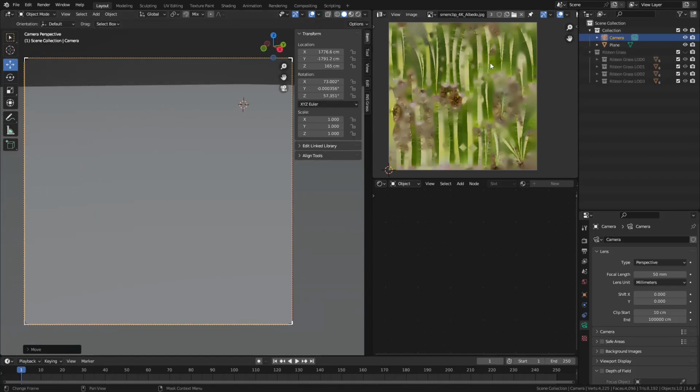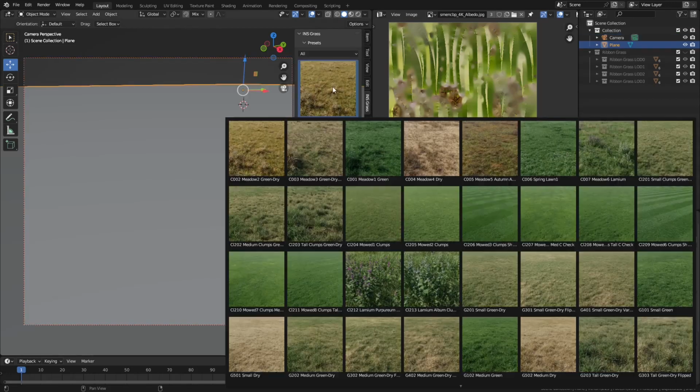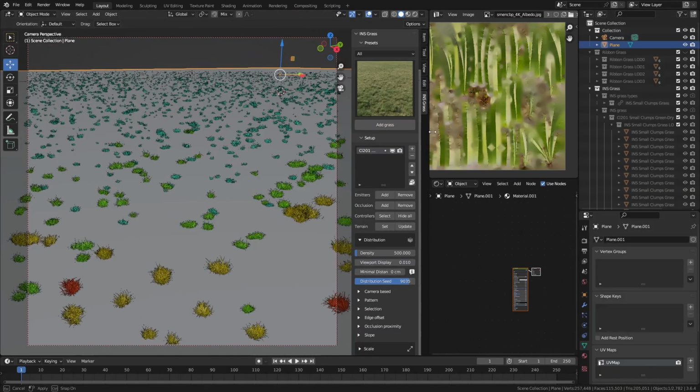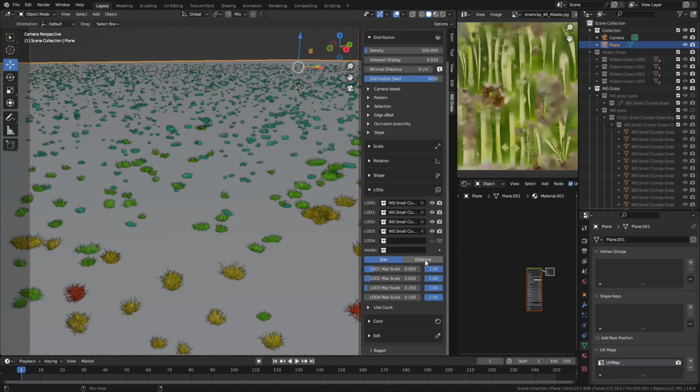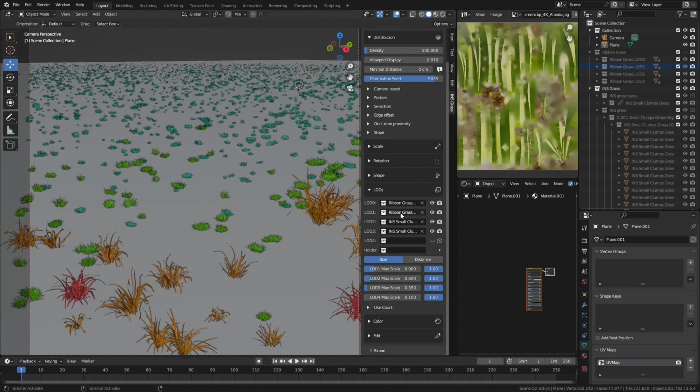Now I choose INS grass from the sidebar menu, pick an emitter and choose a preset. I recommend choosing one of the clumps types because their lower density will fit our ribbon grass better. I choose CL201 and press Add Grass. To add our imported assets, I go to the LODs section, where I can choose the proper ribbon grass LOD collection from the menu, but it is easier to just drag and drop them.